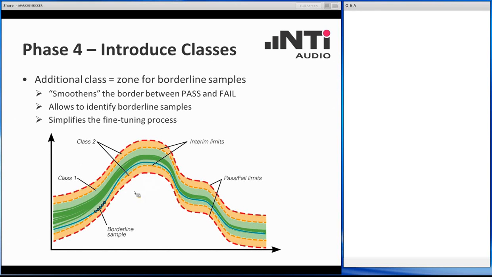And if a sample partly falls into this second class, then we know, okay, this is a borderline sample. Maybe we have to take a closer look at it, but at least it helps us to identify these samples rather than those which would even exceed the red lines, so that would be really fail because they are too far away from the behavior of our reference samples. So adding this class is a very helpful, a very powerful feature to identify these borderline samples, which are a good help for our fine-tuning process.